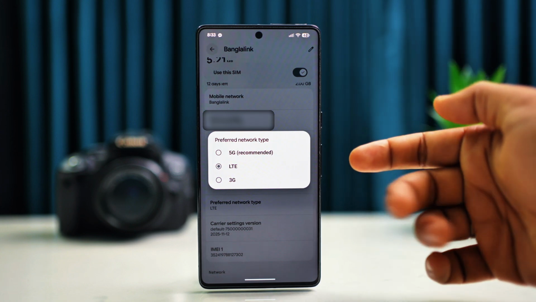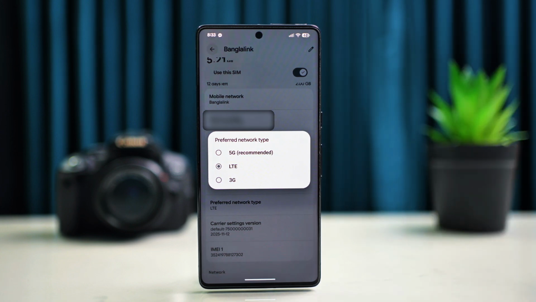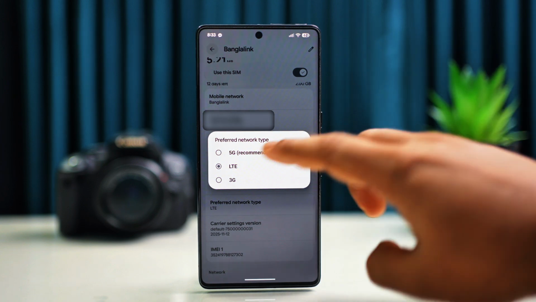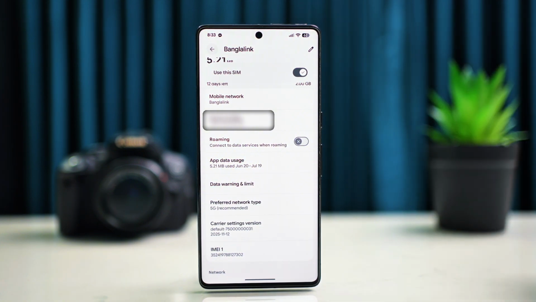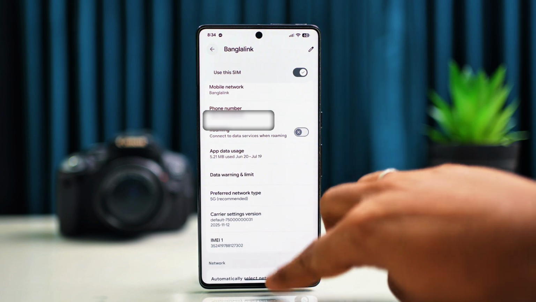Once selected, the change applies immediately. If you don't see a 5G option, make sure your carrier supports 5G. Without carrier support, 5G will not appear in settings. That's how you turn 5G on or off on Google Pixel.